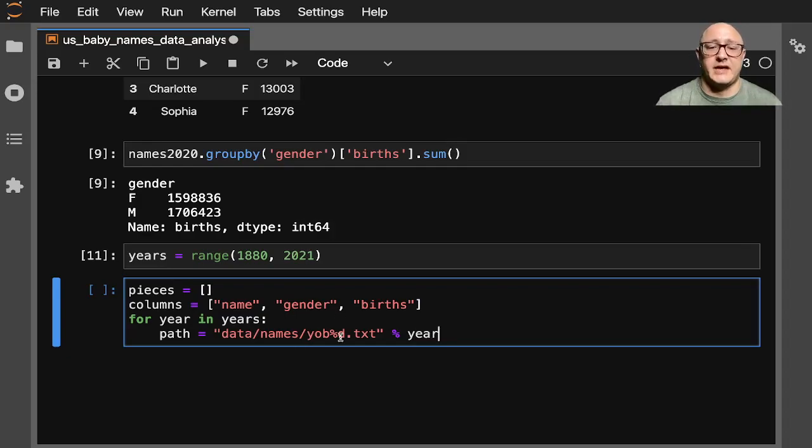We could have used an F string or anything else if we wanted to. And you know what? Let's update this just a little bit. Instead of using these old ways, let's go on and put in an F string, year.txt, and this is an F string. Okay, and that's grabbing in this year here.